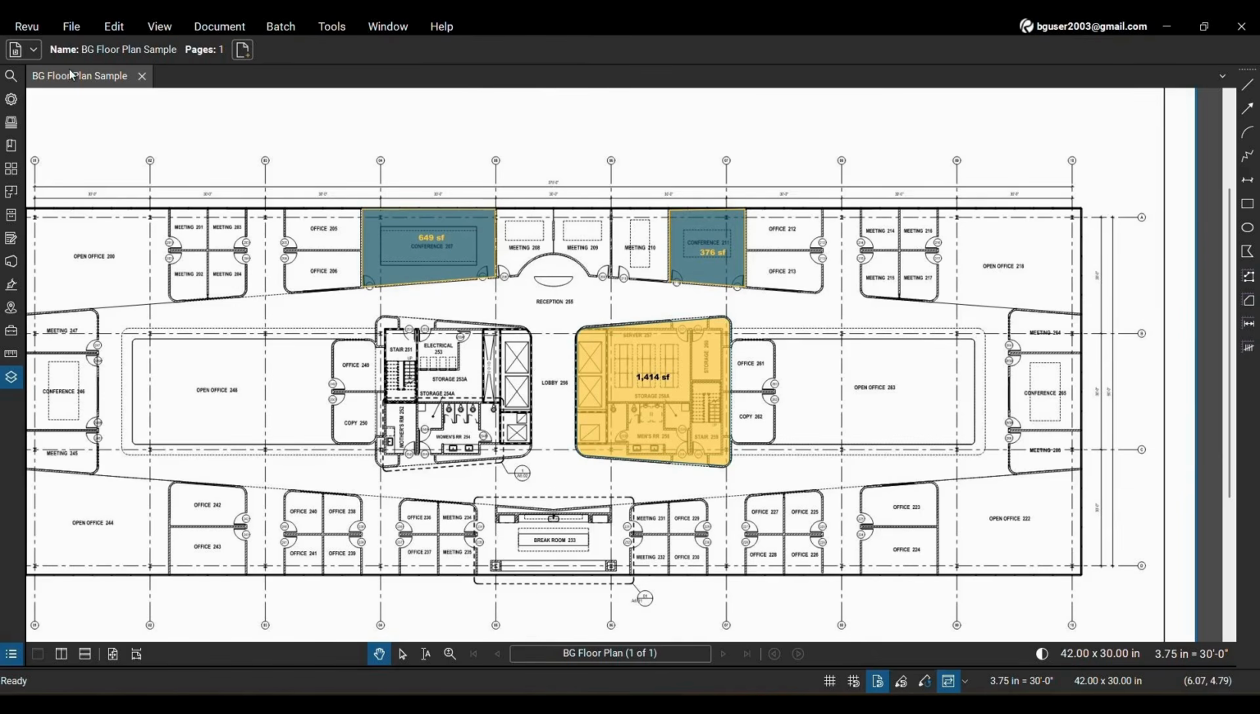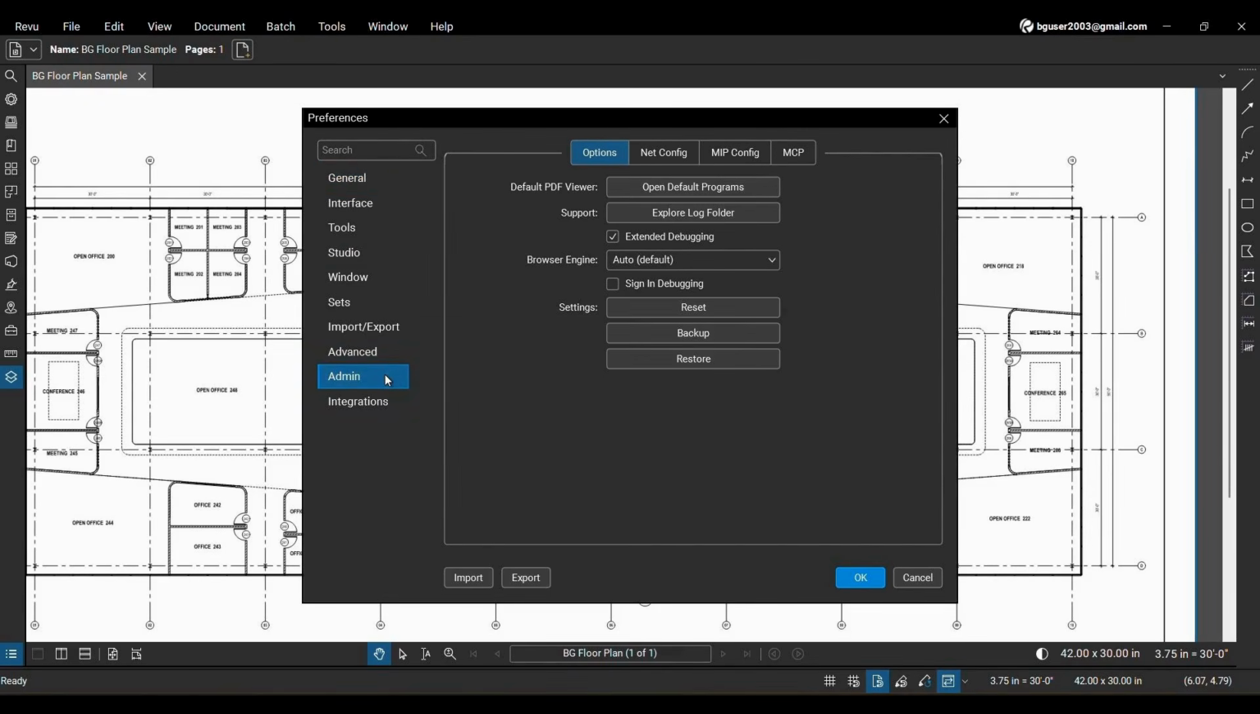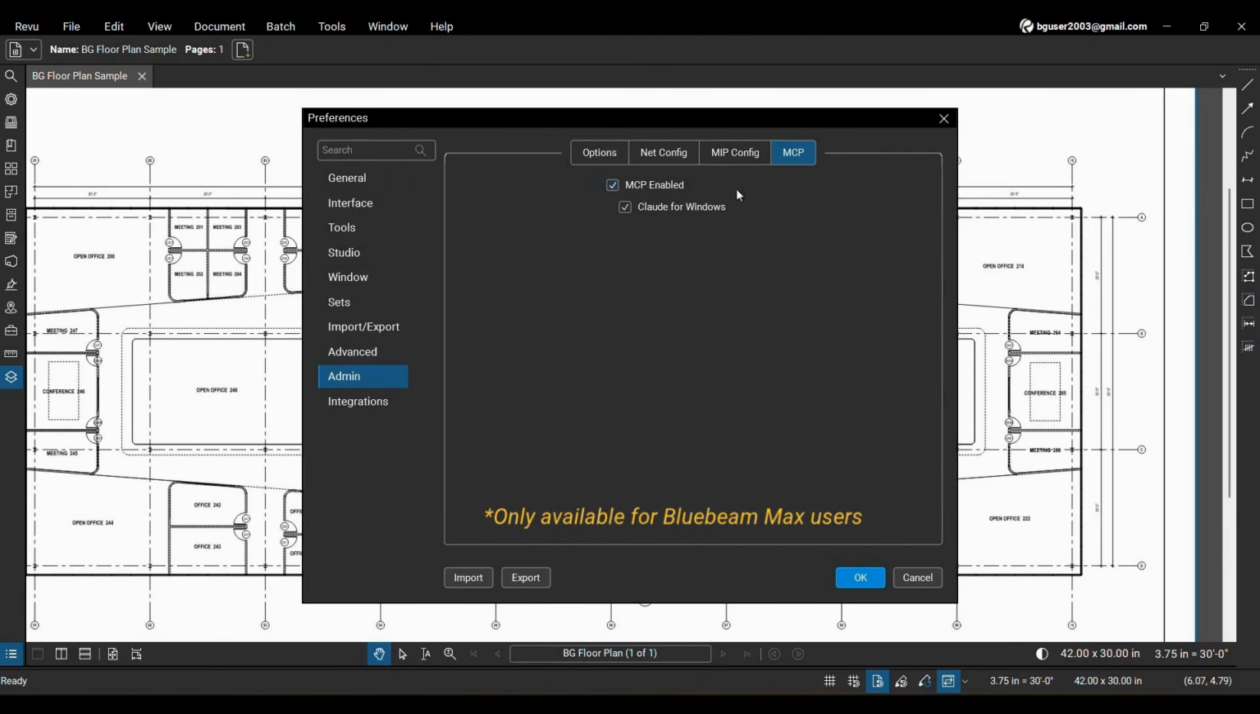Once the update is complete, go to the Revu menu and click Preferences. In the Preferences dialog box, click Admin Settings from the left panel. Then go to the MCP tab and enable access for MCP and Claude for Windows. Once you are done, click OK.